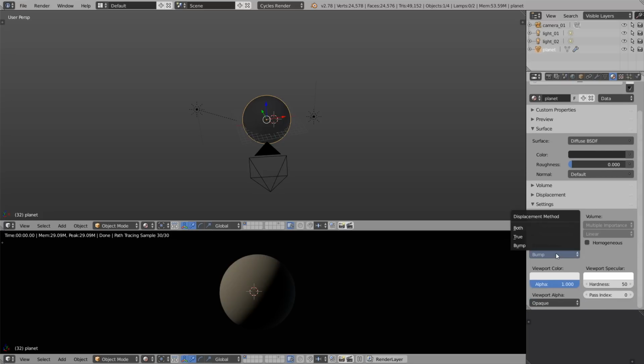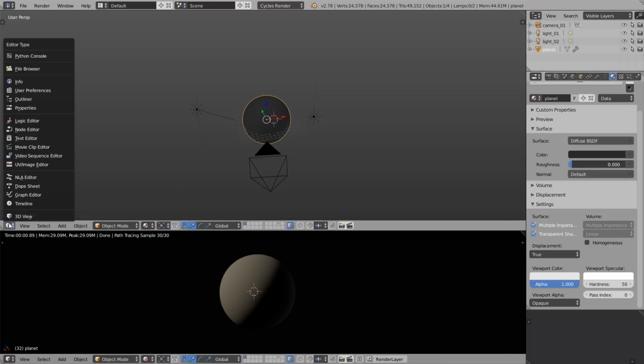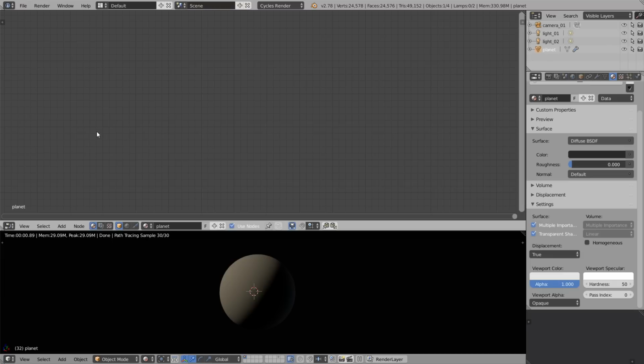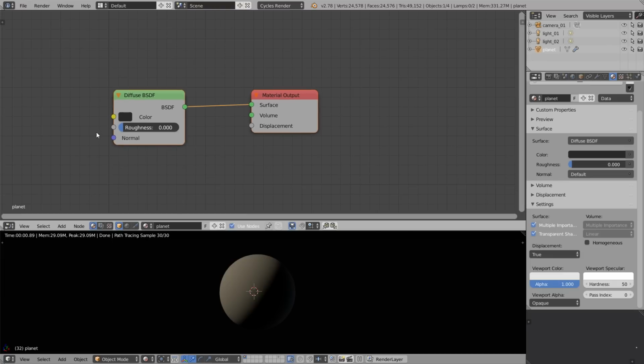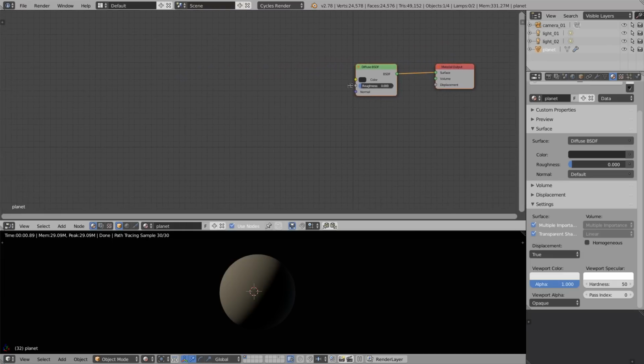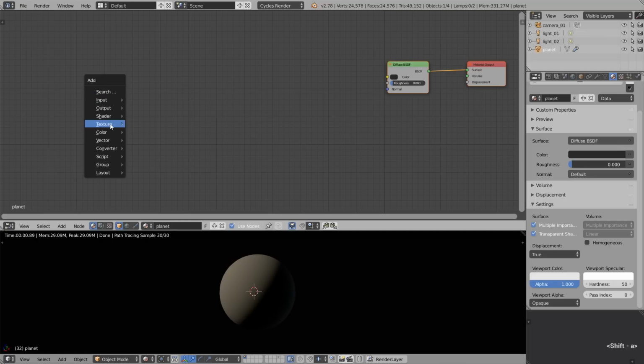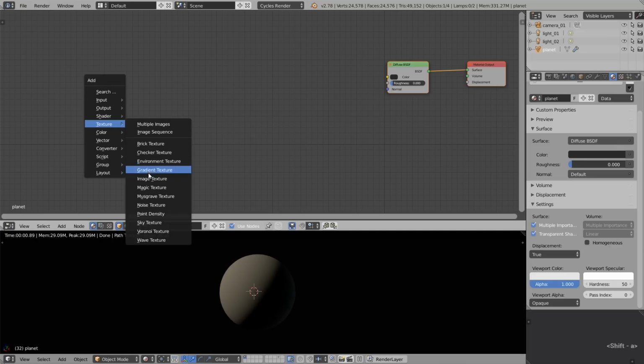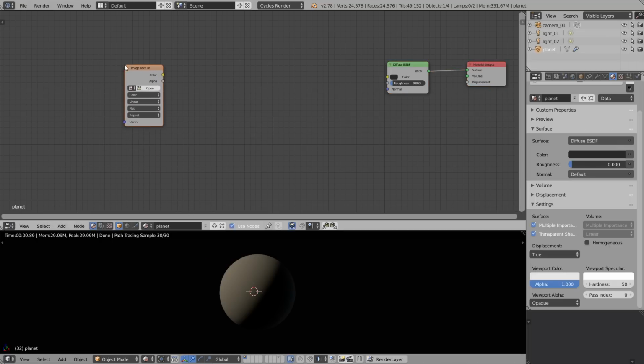And back to the material settings, let's set the displacement method to true. This will allow us to manipulate the displacement straight out of the material settings, out of the node editor, I should say. So I'm gonna come over to the node editor. Now we have this diffuse shader. What I'm going to do is add the image texture by pressing Shift A, selecting texture, image texture. I love these simple steps, they are so easy to explain.